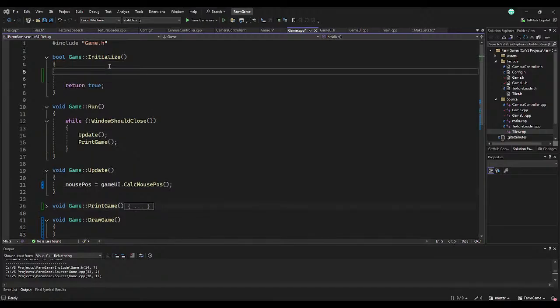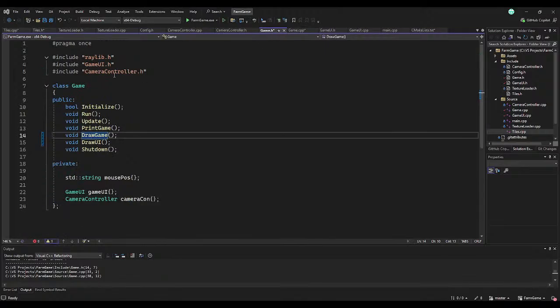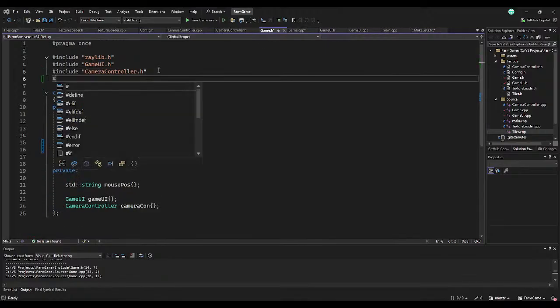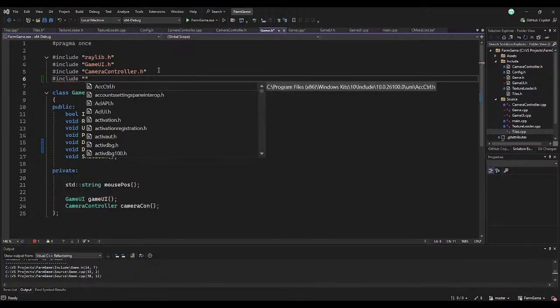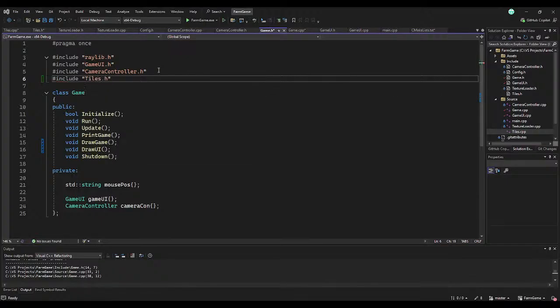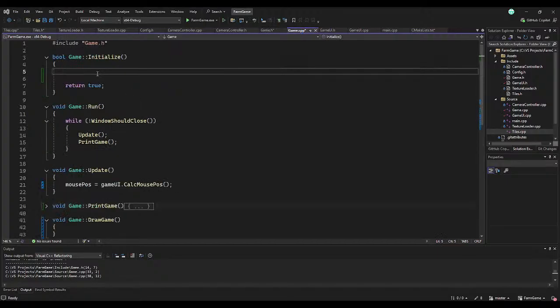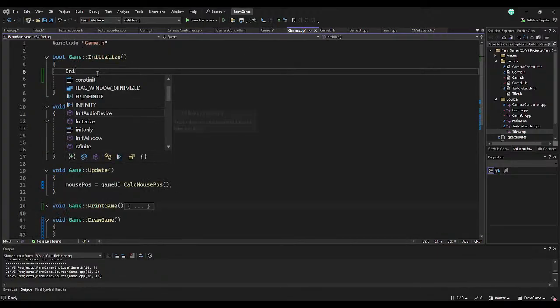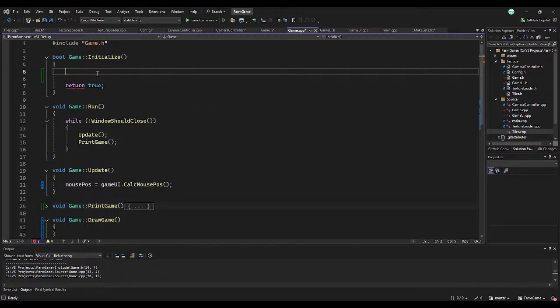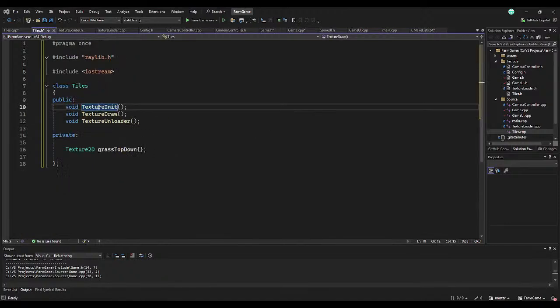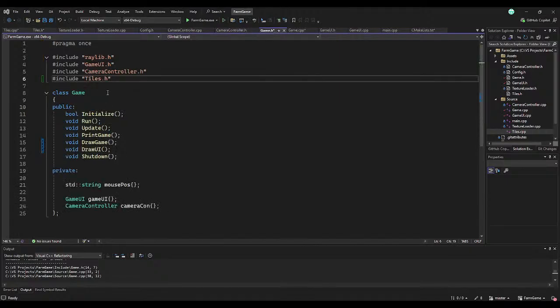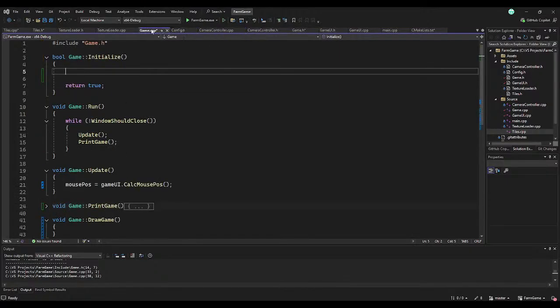Okay, so for initialize, first we go to game.h and we have to include tiles.h, and we can go to game.cpp and add the initialization here to the first round. What was it called? Tiles.h texture initialize. Okay. So let's just put this over here. I'm just going to close everything else for now because I don't really need it right now.